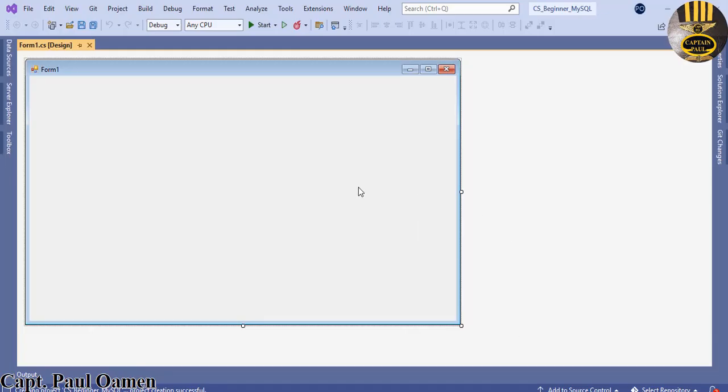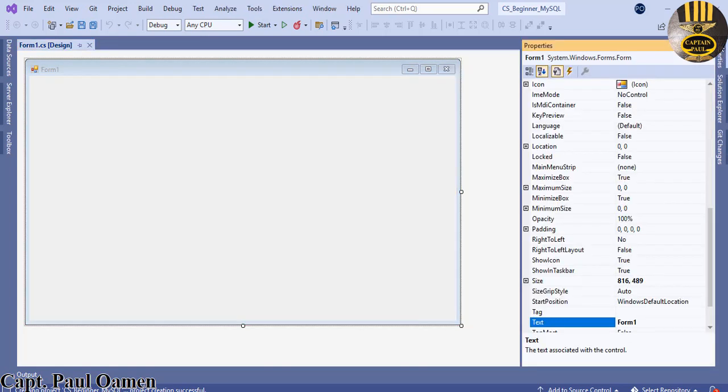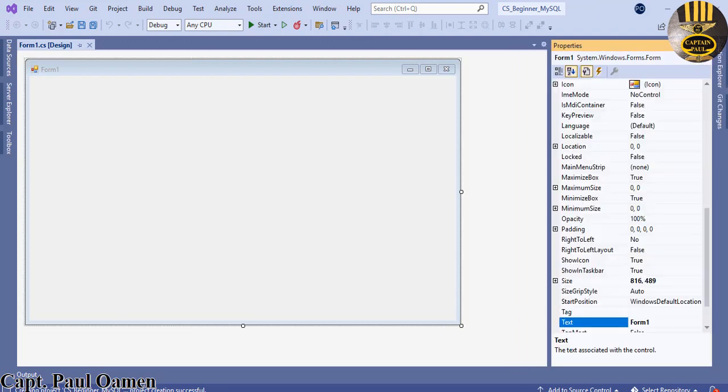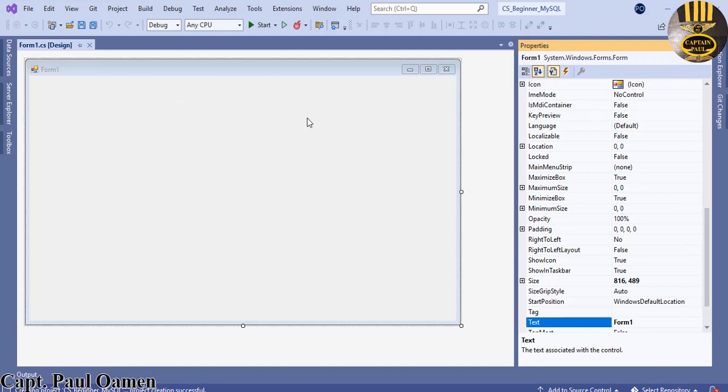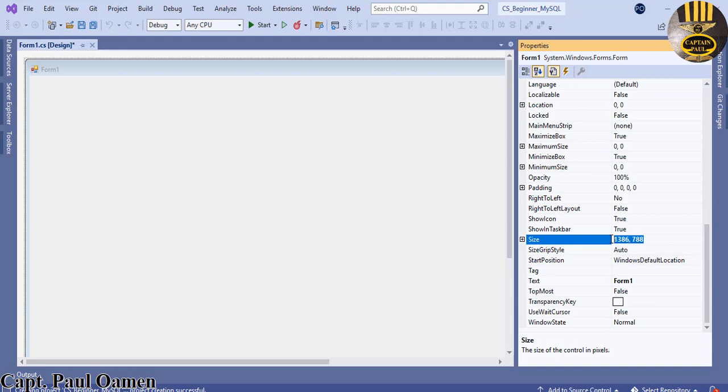Now that my development environment is ready, I'm going to click on the form and select properties. Now pin that down, and what we want to do now is increase the size of this form. In the properties, where we have size, let's change that to 1386 by 788. And just for you guys to know, the choice is yours. The size depends on your screen resolution, whatever size you decide to use.